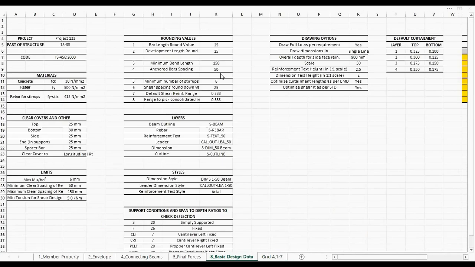Now coming to the drawing part, the detailing style can be personalized. The distances can be rounded to given multiples. All distances are rounded towards conservative side. Different elements of drawings like beam outline, rebar, dimensions, etc. are drawn in different layers. The layers are set over here. It becomes easy to manage the drawing at later stage. The dimension style, the text style, and the leader style can be set over here.